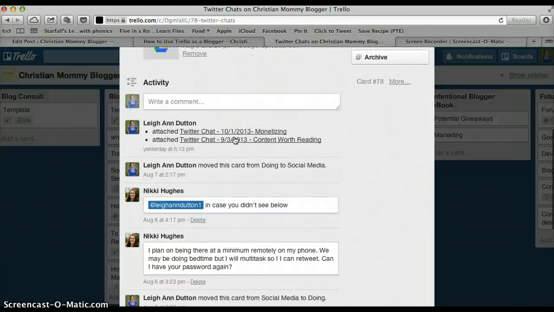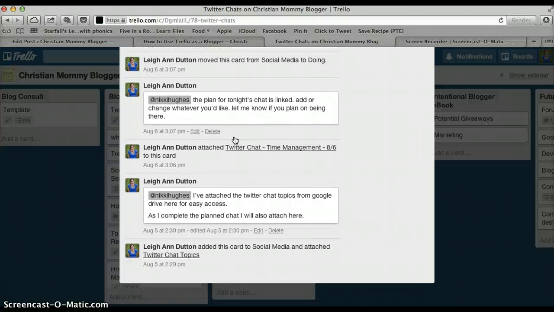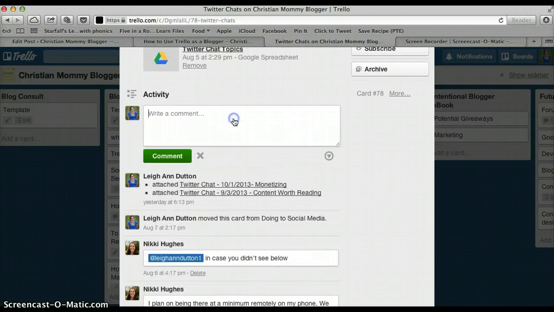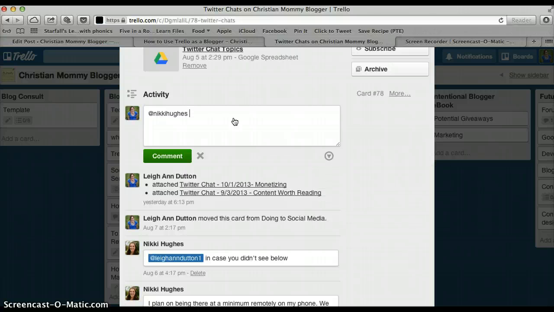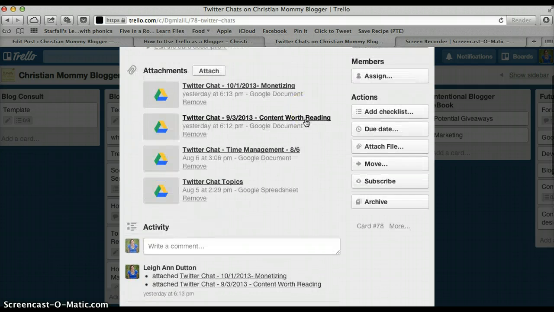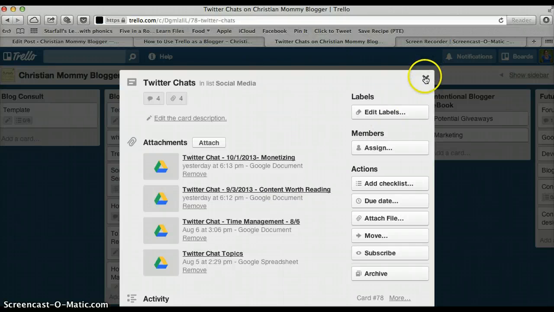And then you can also see that we keep comments going. You can easily add a comment by adding the @ sign, just like you do on Twitter or Google+, pressing enter, typing in what you want, and then commenting. I'm not going to do it because I don't want that to be on my activity log, so I'm just going to exit out. But that shows all of that.